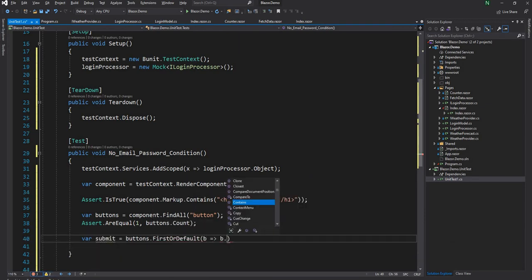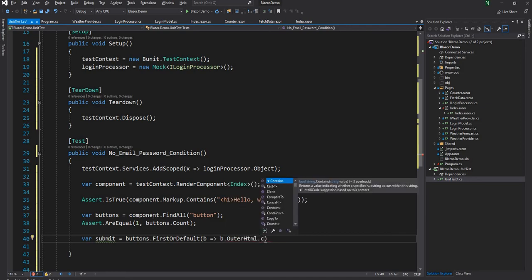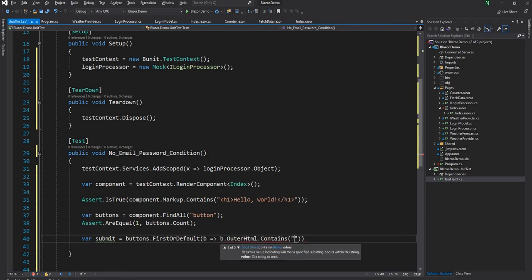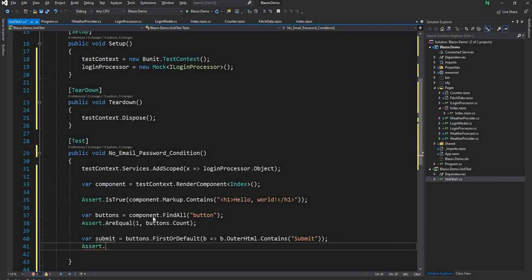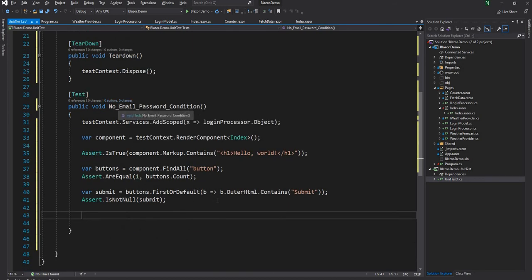Go to button.OuterHtml.Contains, and I can look for submit. So this will give the submit button, and then I can say Assert.IsNotNull of submit. So this will ensure that the submit button is not null. And then finally we are going to check the no email password condition.